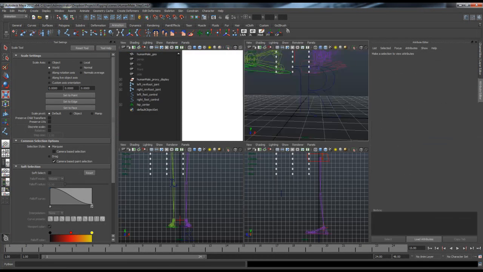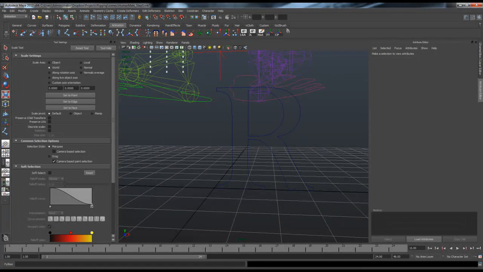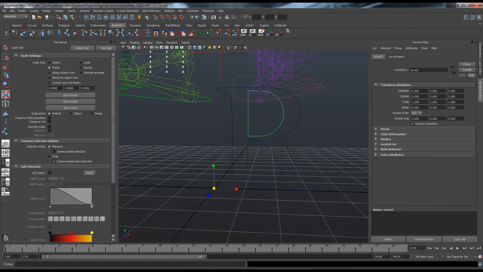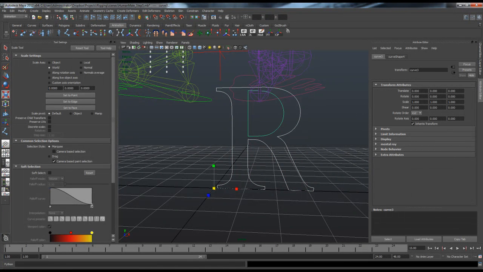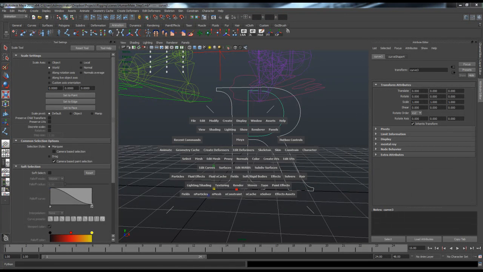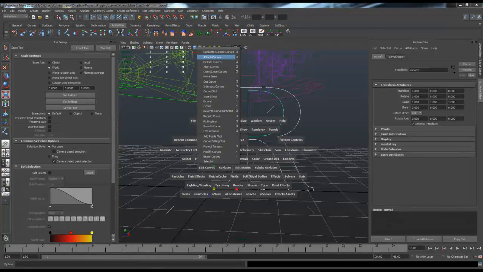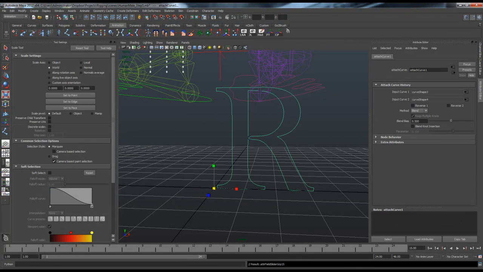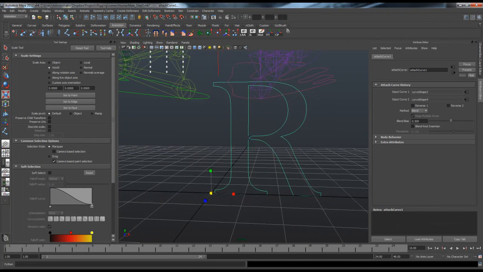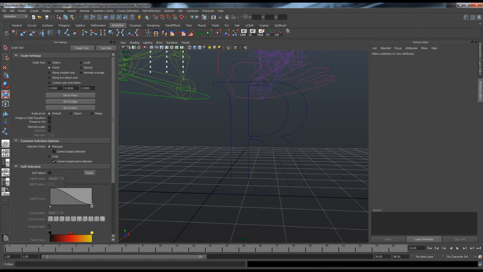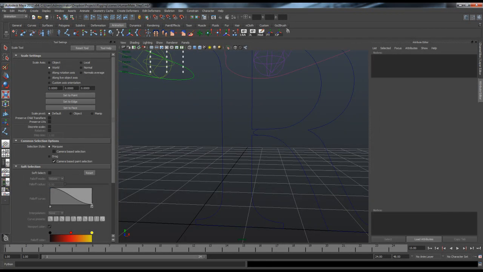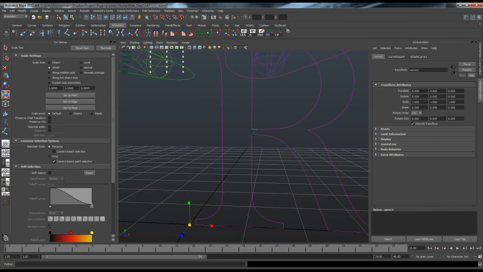Okay, and so for R, there's actually two curves. There's the inside and then there's the outside. So to fix that, we select both of them and we go to our hotbox by holding down space and go to Edit Curves and Attach Curves. And we're just using the default values for that tool. And that's going to create this little shape here. And so inside, you can go in and select those two.